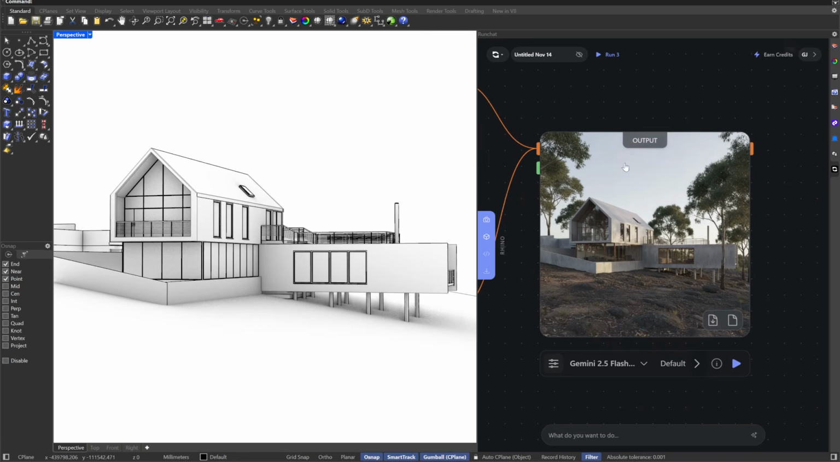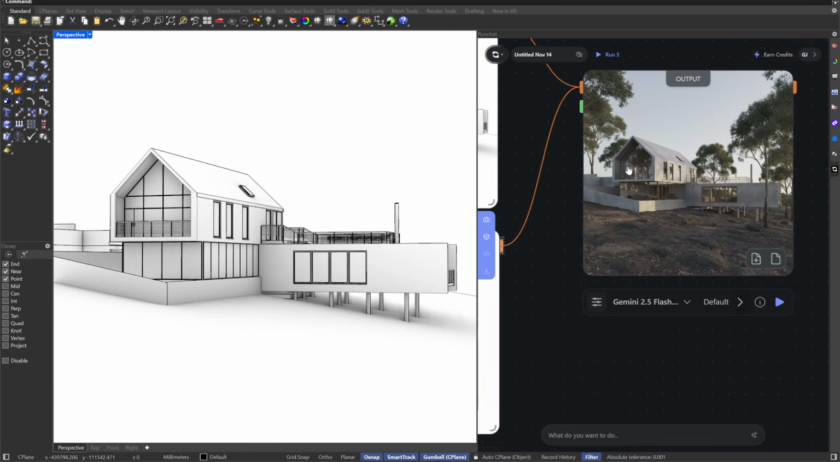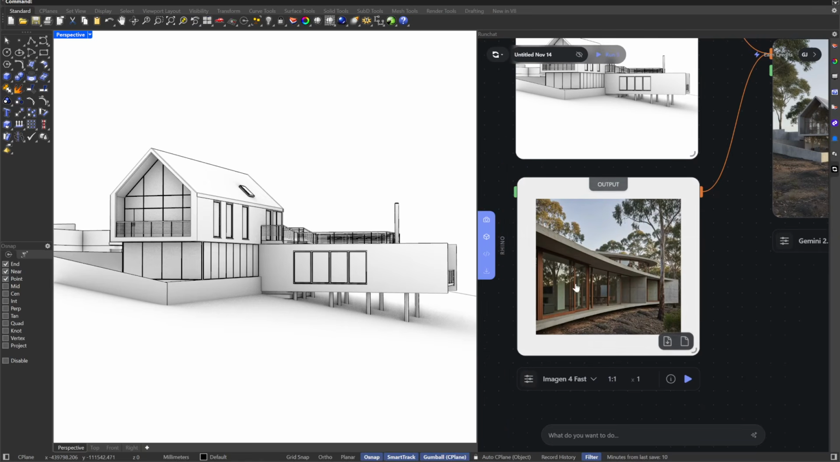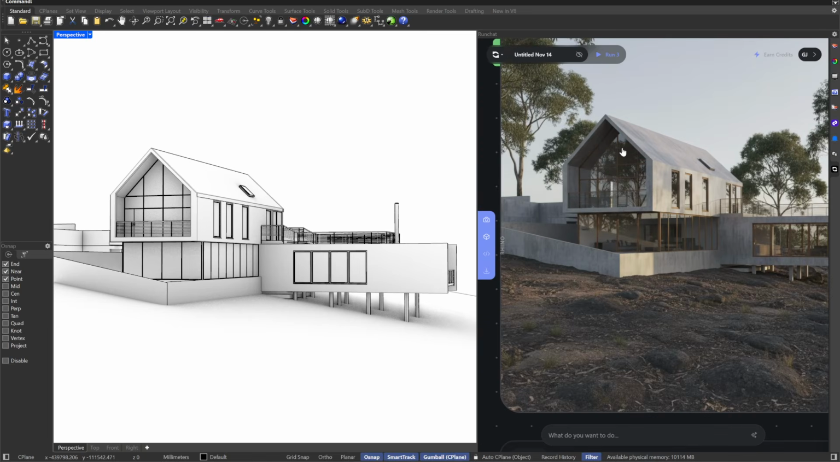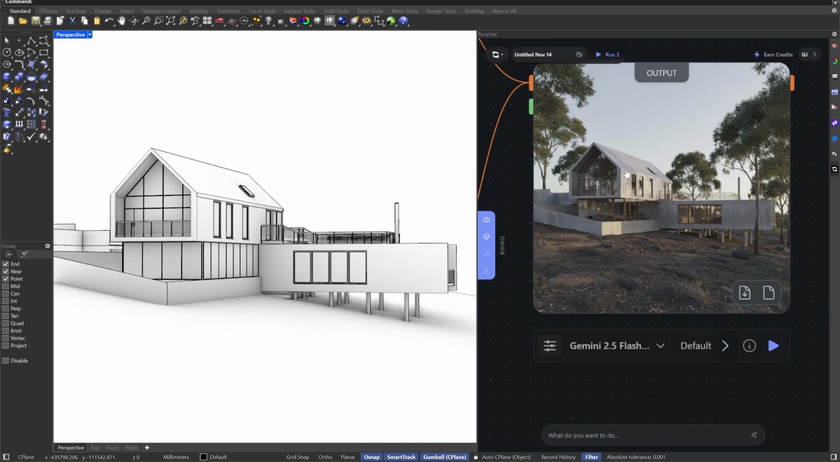Cool, so what we've gone and done is we've taken the materiality of our reference image here, as well as some of the environment. It's picked up on this being kind of dirt and there being eucalyptus trees around, and it's gone and rendered our image to look quite a bit like that.